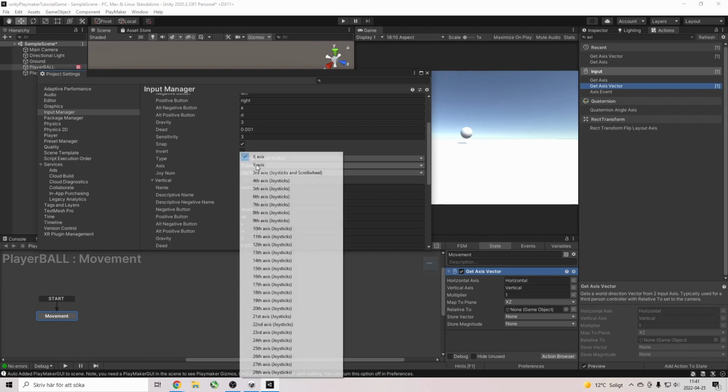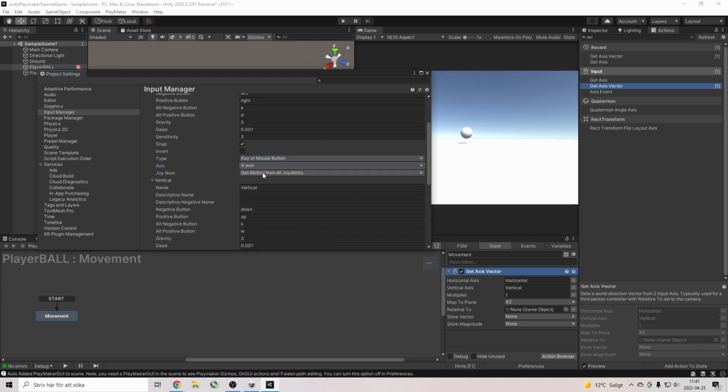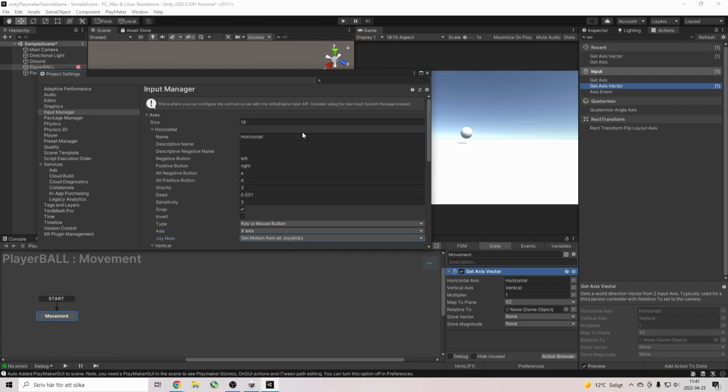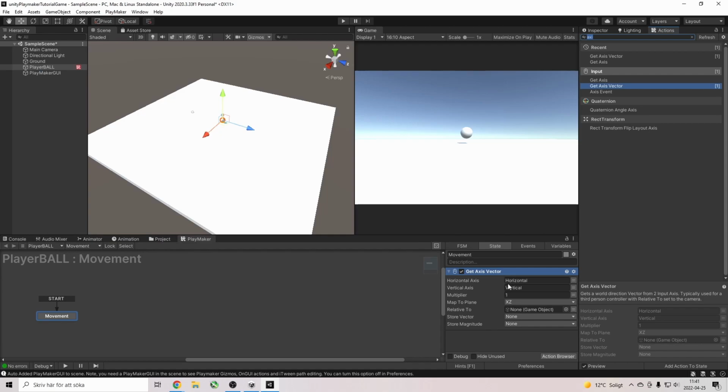This is the X axis or Y axis. You can change these to joysticks and stuff. Actually, when you're using axis, you can also use a gamepad if you have one installed on your computer. It will work with that too.